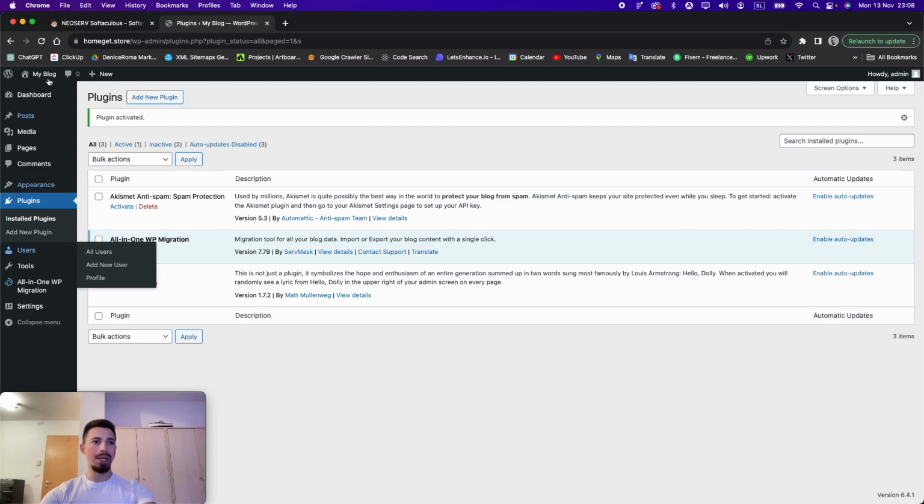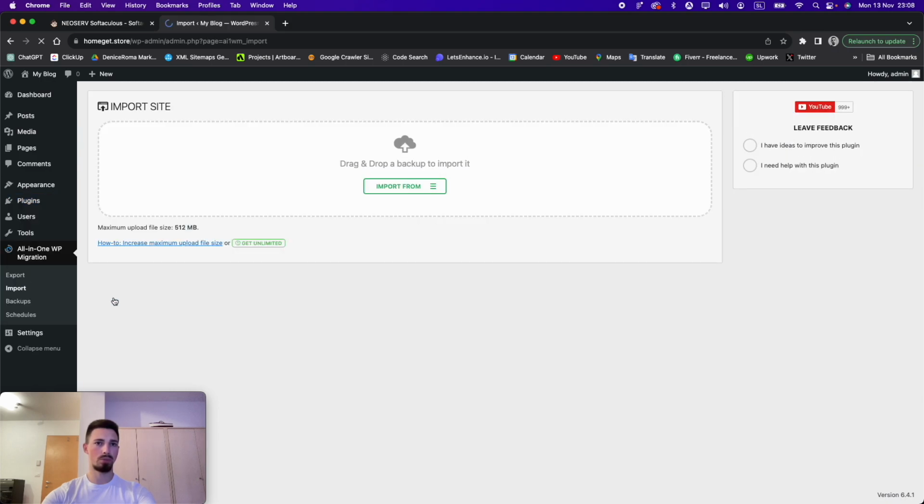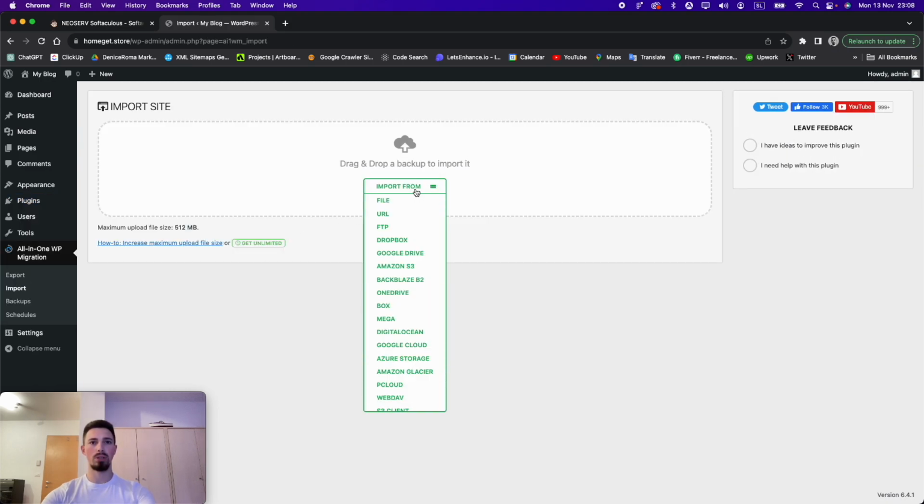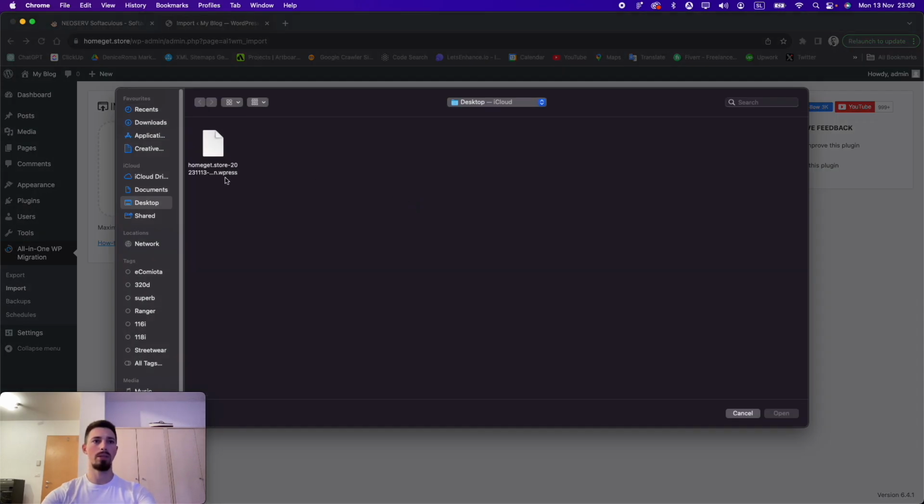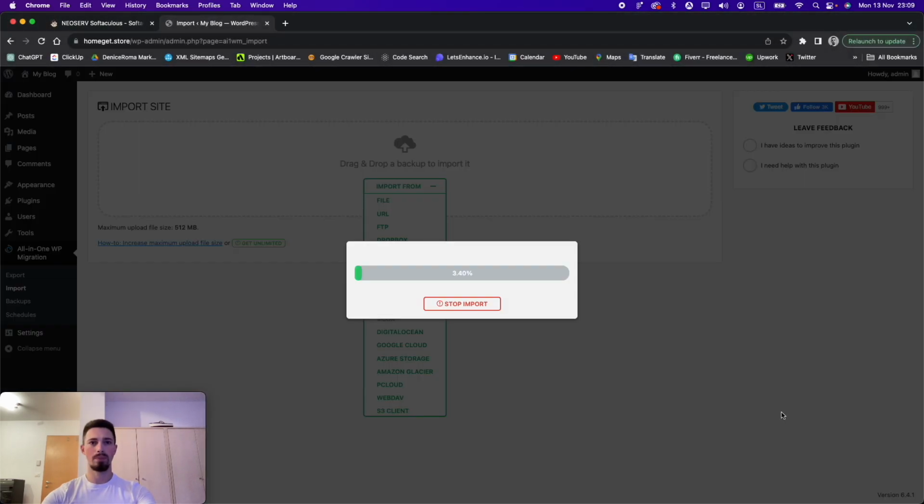Okay. Now on the left menu here, you're going to want to select the all-in-one WP migration and click import. And then you're going to want to import the file that you have just downloaded from our website. It's going to be that WPress file. So you want to open that file and let it upload.